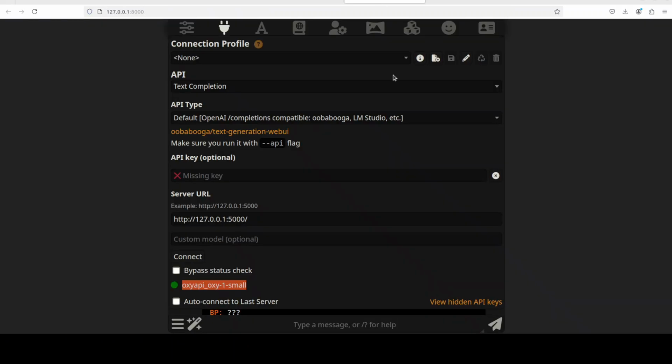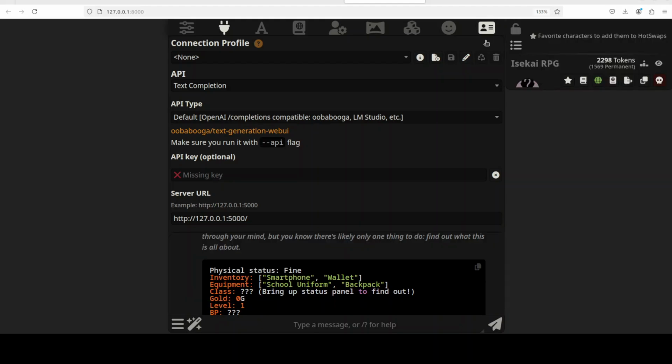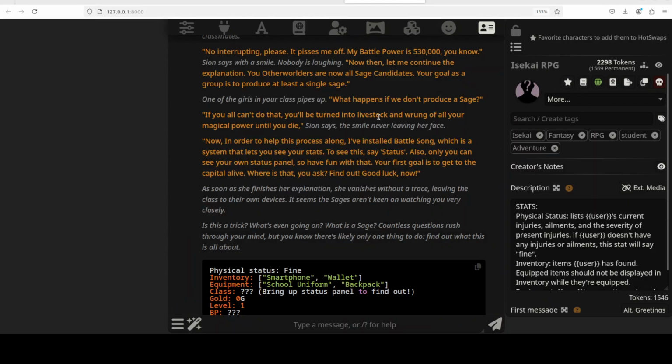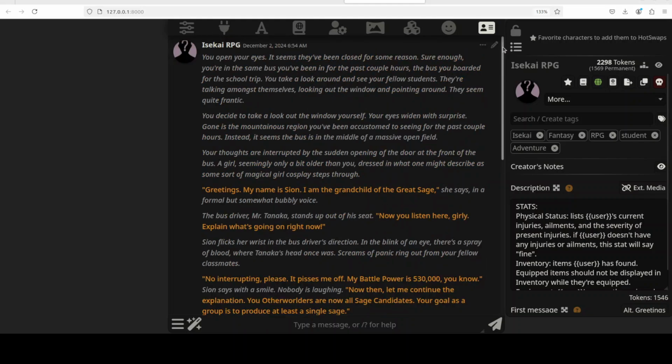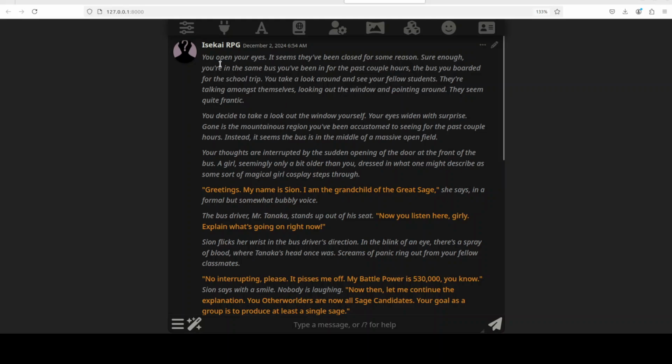So if you go to SillyTavern, I have just loaded this card here, as you can see on the right hand side. Now in this one, if I just take you above, there you go. So it says that this is an isekai world, a different world. Just read through it. It says, you open your eyes, it seems they have been closed for some reason. Sure enough, you are in the same bus you have been in for the past couple of hours, the bus you boarded for the school trip. You take a look around and see your fellow students. They are talking among themselves, looking out the window and pointing around. They seem quite frantic.